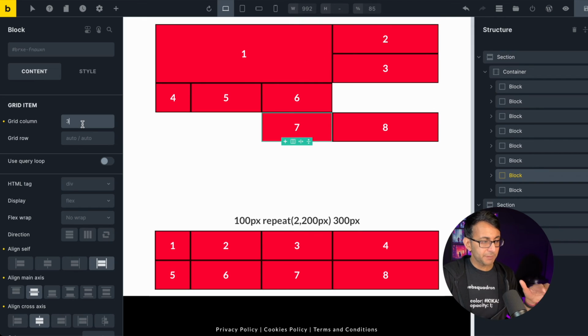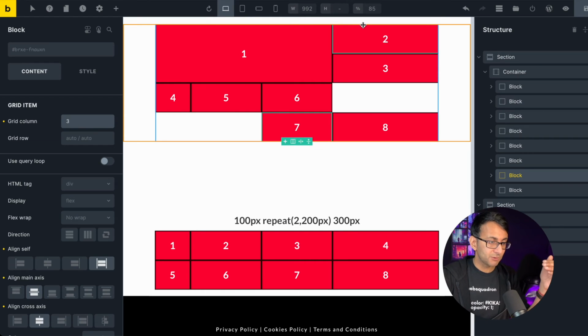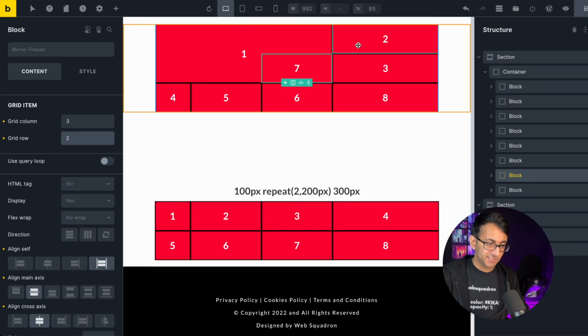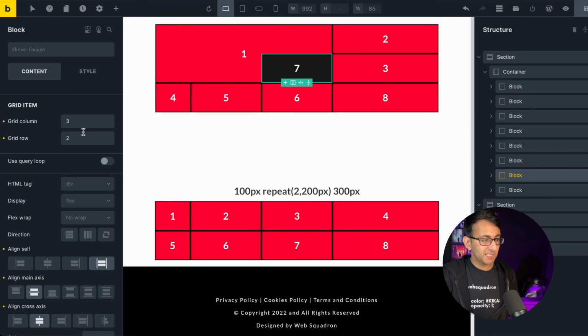So I've already said position it at column 3. So let's now count the rows. 1, 2, 3, 4, 5. I want it to be inside of here. So I'm going to say 1, 2. So if I type in 1, watch block 7. It's now not inside, but it's kind of on top of block 1, right? If I was to now go in and type a 2, it now starts at intersecting line number 2. That's basically it. And if I was to change this to be a grid column of 1, it will jump all the way over to the left.